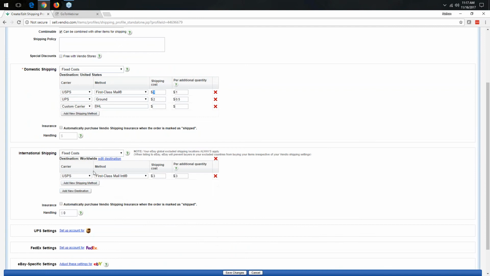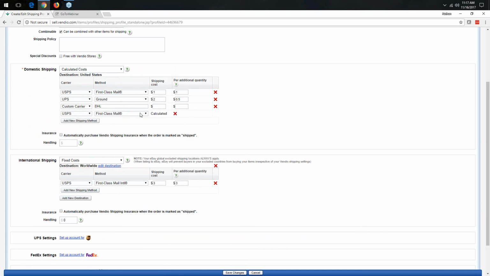It's very similar for international shipping, same sort of idea down here. And then of course you can use calculated shipping if you prefer. To do that, you just select the calculated option instead. And it's actually even simpler there because you don't even have to enter in a shipping cost. Our system will just calculate it for you. And again, you just select the shipping carrier as well as the method that you would like to use.